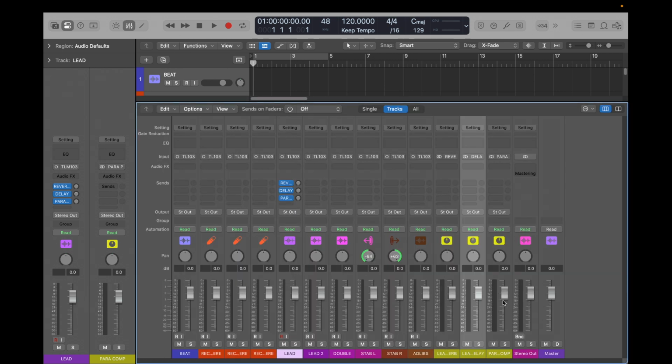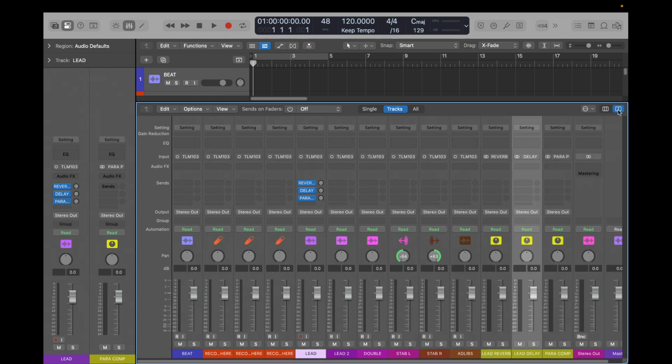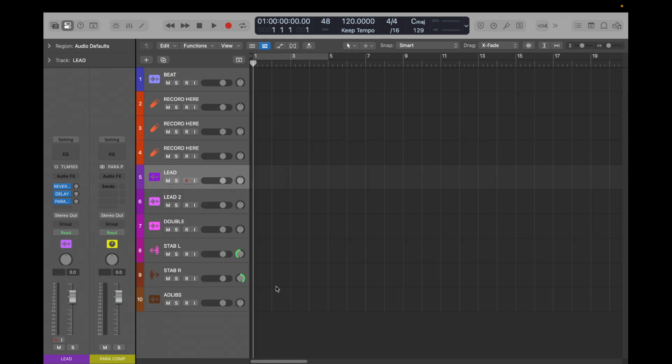So here, click here now. See down here, it's kind of like not showing all the letters. Click here, boom. It makes more space for it. So now it says lead reverb, lead delay, para comp. We've got 3 aux tracks. Let's go again now. Now, on the lead, that's what we got.